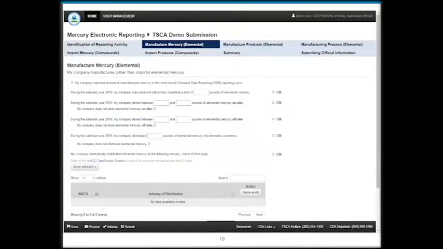The first section asks about the manufacture of elemental mercury. If your company reported this information under the most recent CDR cycle in 2016, check the checkbox and the first question will be hidden. This option is available on several of the screens. Enter the following data all in pounds. Please note that decimals are not allowed and there is a limit of 1 million pounds for each field.